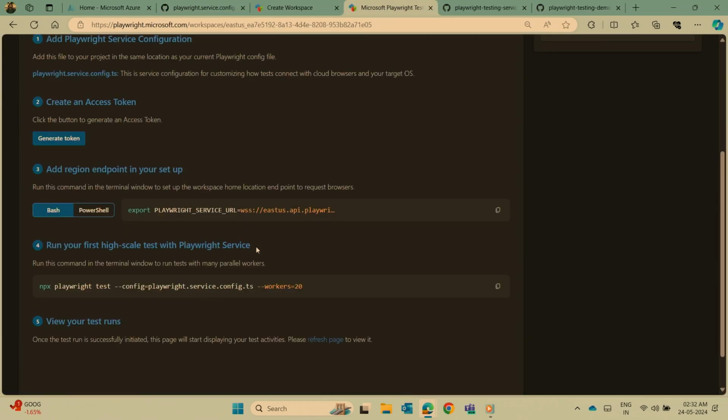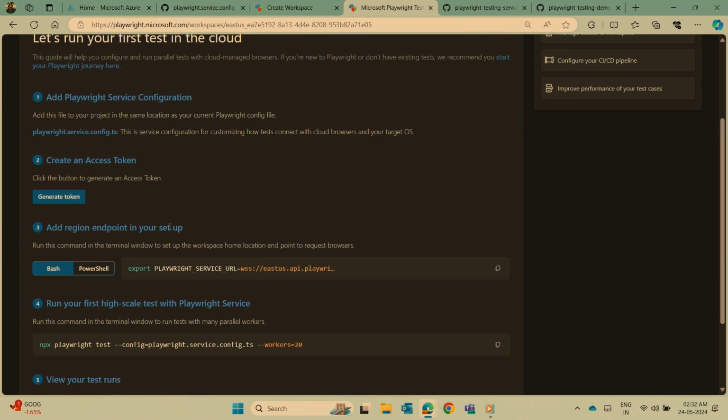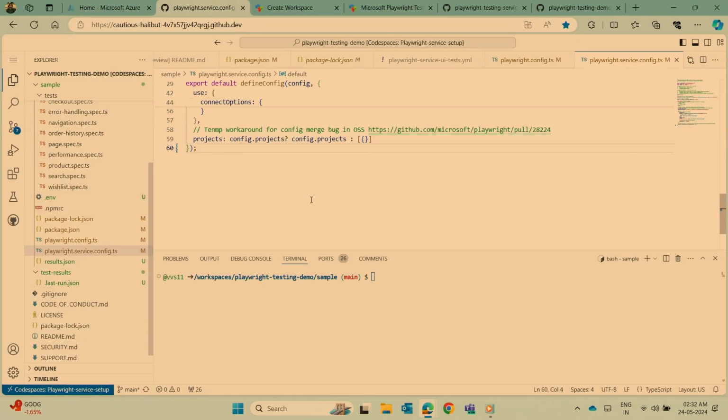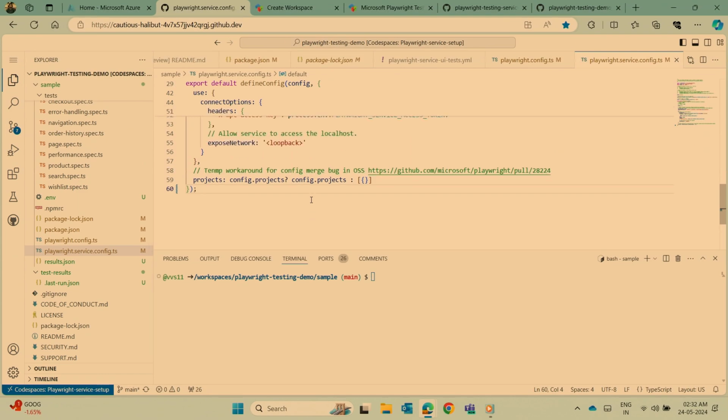Next, I need to set up some environment variables. The first one is the access token. The access token is required to authenticate the machine where the tests are being run with the service. And then the next one is the region endpoint. The region endpoint is the endpoint that my client machine needs to connect to authenticate itself and request browsers. In my setup here, I've already configured these 2 variables in the .env file. Now let's look at the file that I just created.